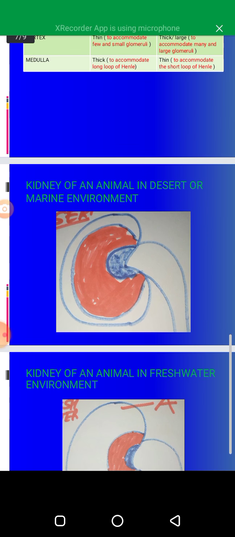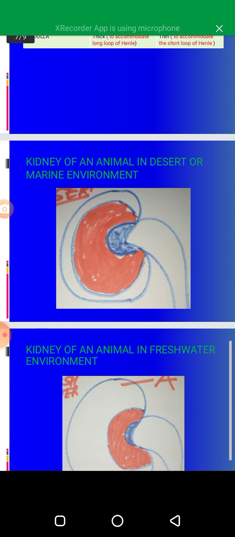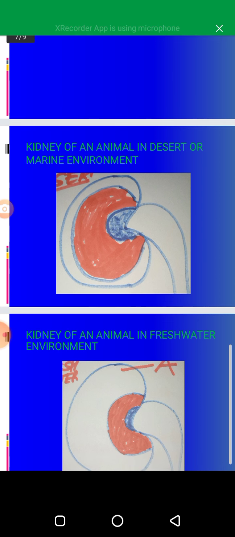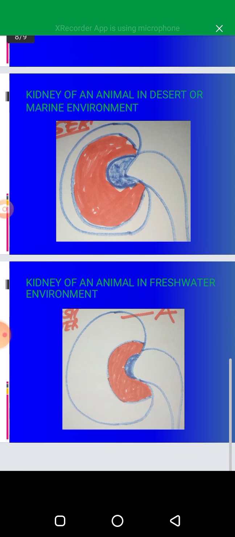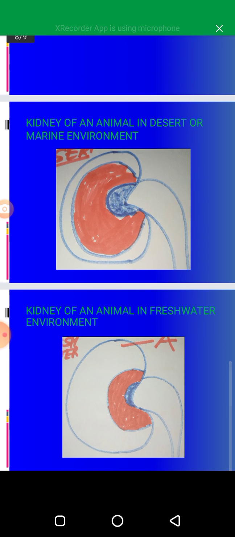This is for the desert or an animal living in a marine environment, having a very thin cortex and a very thick medulla there. When we go to the animal living in a freshwater environment, it's going to have a very thick cortex, very large cortex. Remember, the cortex is the outer layer. Then the one painted red, this is the medulla. So this one here, it's very thin when you compare it to the cortex.